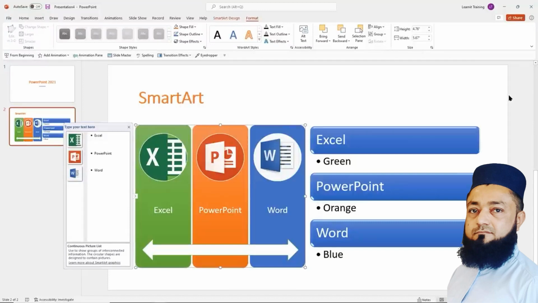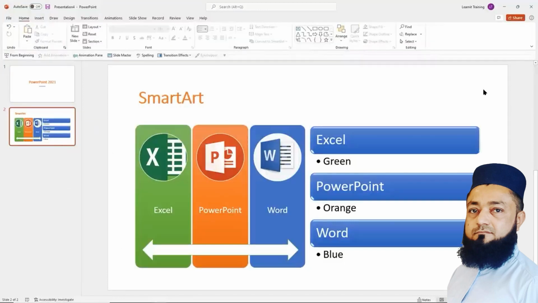So go ahead, it's your turn. Go ahead and modify your SmartArt. Go ahead and maybe change the layout, change the effects, modify the individual shapes, and get some practice there as well. And come right back.